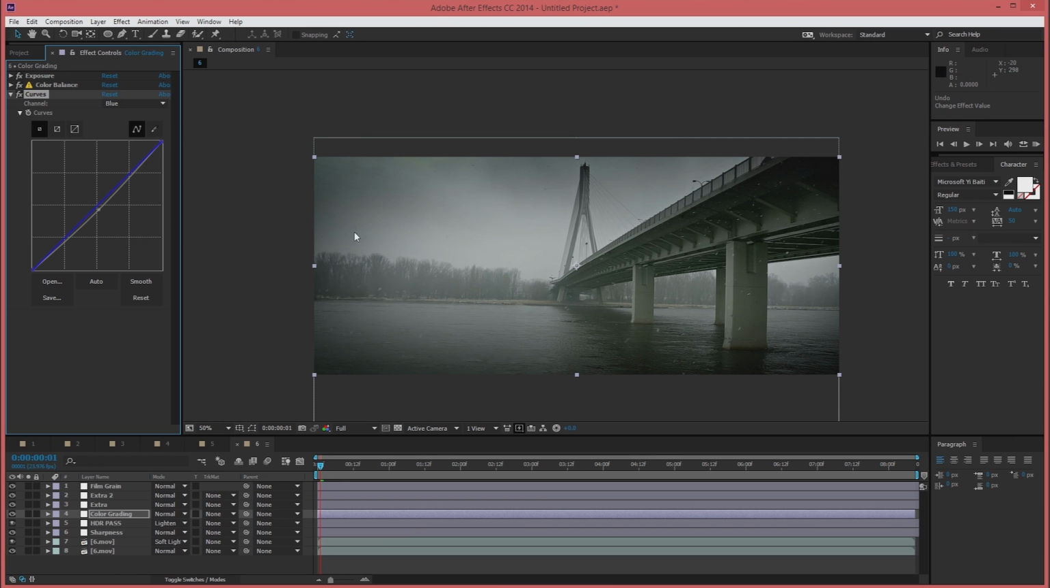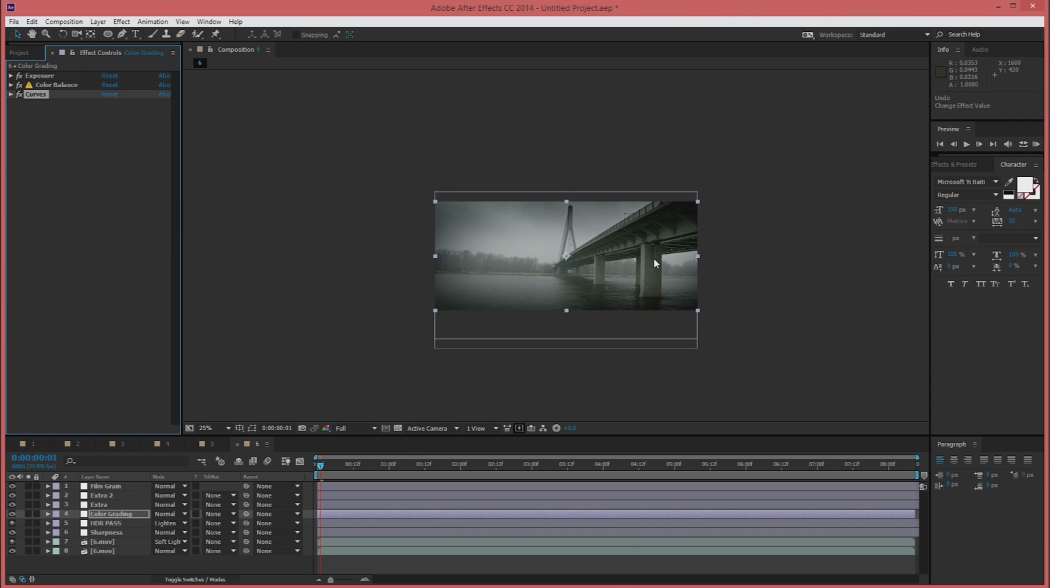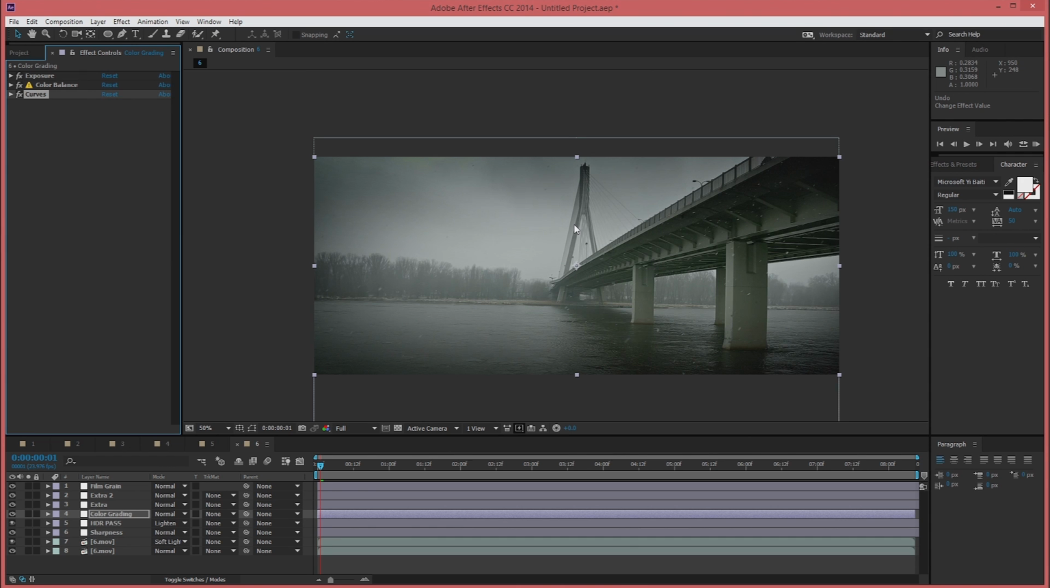And again, color grading in general takes a lot of experimentation. This looks good for now, but maybe something else looks even better, and that takes time, guys. So if you have the time, experiment. It's going to be worth it, guys.